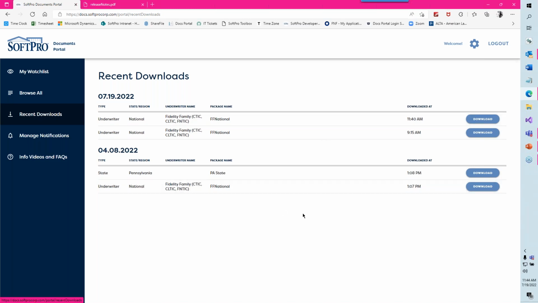So this will keep track of all of the packages that you have downloaded, when you downloaded those, to maybe see if you did receive the notification, but you weren't 100% sure if you did actually download and install that bundle. So this will help you keep track of that information.